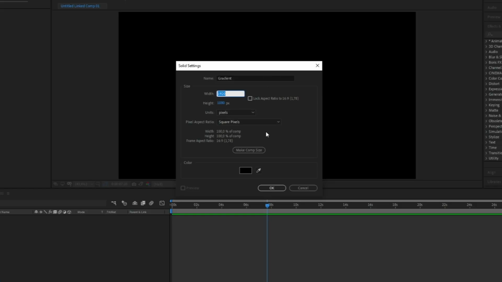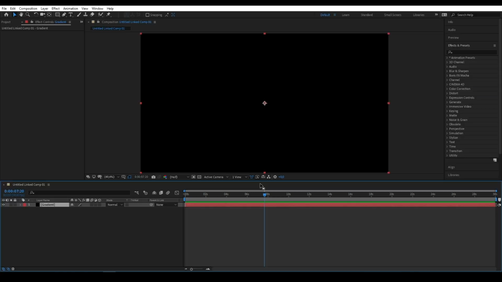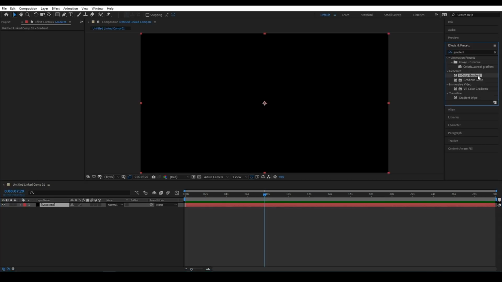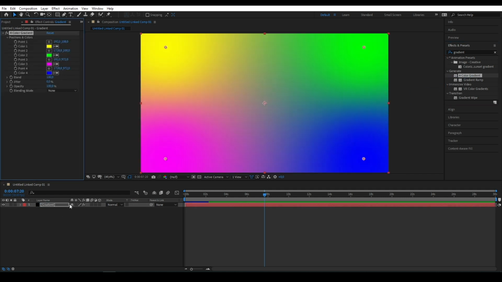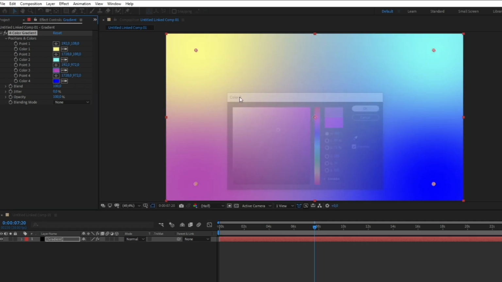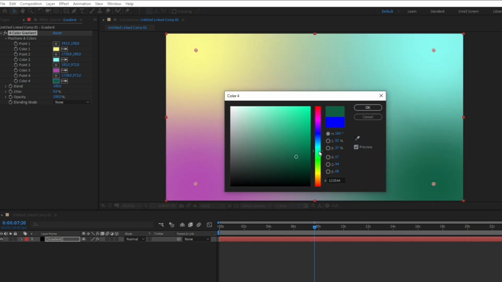We can leave the color of the solid as it is since it won't really matter. Now we look for the 4-color grading effect and drag it to our solid. I recommend choosing some contrasting colors, but without making them too saturated so that the transition between one another won't be that rough.